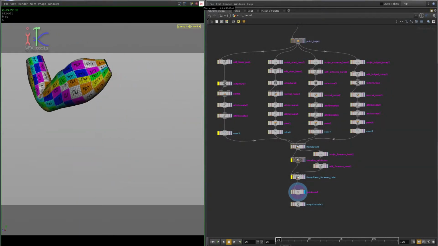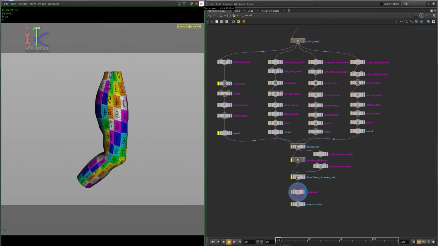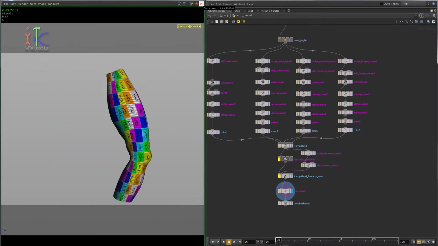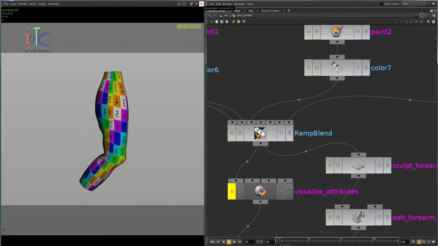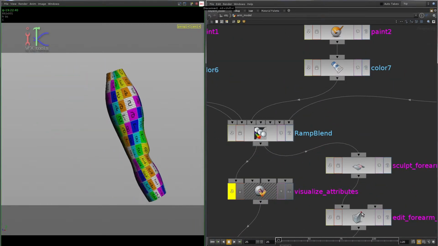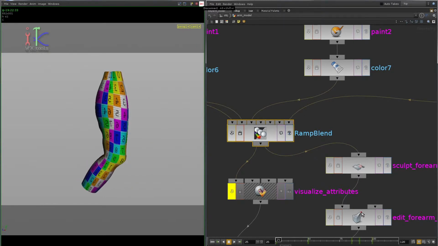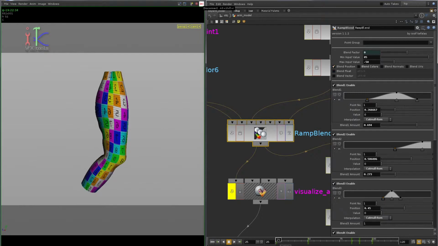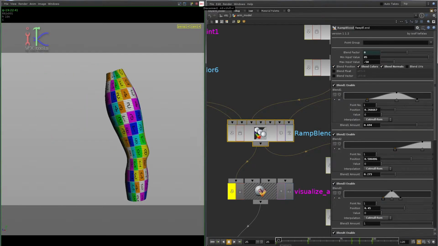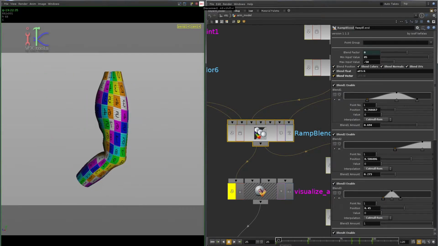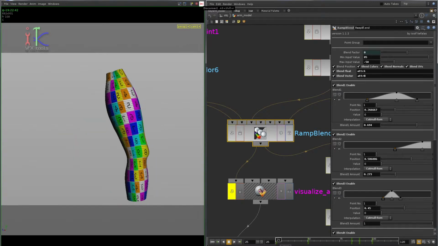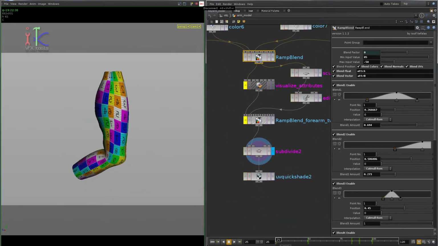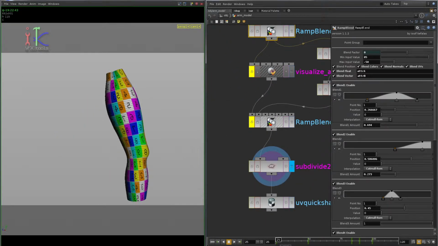Hi. In this video, I'd like to demonstrate RampBlend. RampBlend is a Houdini digital asset, which lets you do geometry morphs by interpolating point positions, colors, normals, UV coordinates and custom attributes between multiple shapes. It does have some similarity to the sequence blend SOP, but it's much more controllable and flexible.